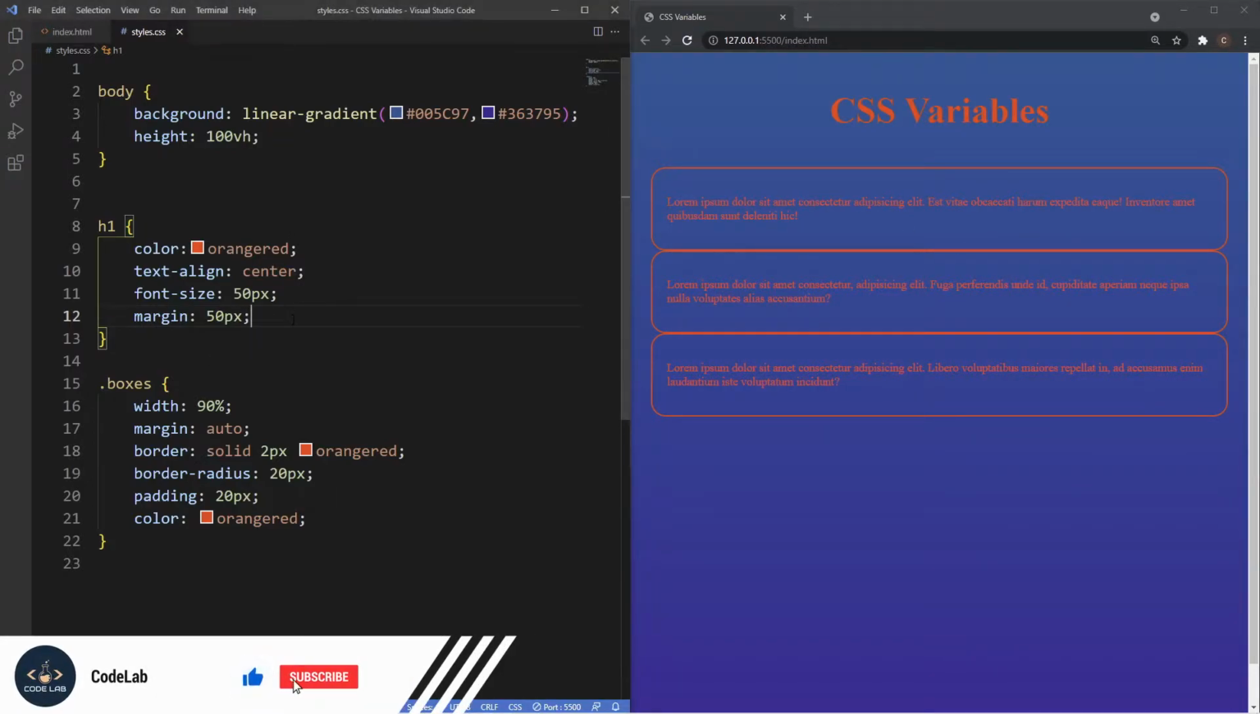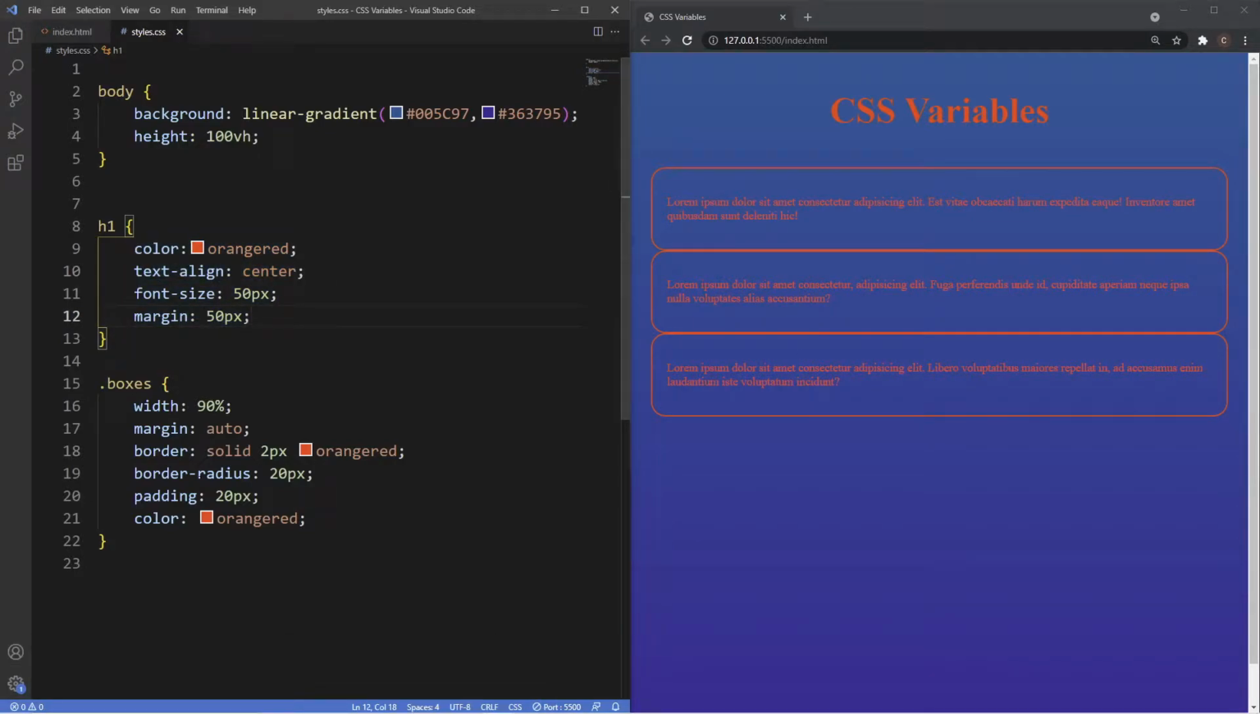So to our H1 you can see here we've applied a color, some text alignment, a font size and some margin. And then to each of the boxes we've given them a border, applied some margin to these and some width, also a border radius and some padding. And again, all of the colors here are this orange red. Now in the body you can see we've used a linear gradient too, just to give the background a nice color. Now there's nothing wrong with all of this code here, it works perfectly fine and you can easily write out a project like this.